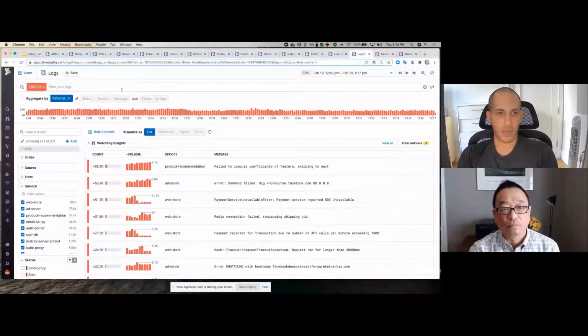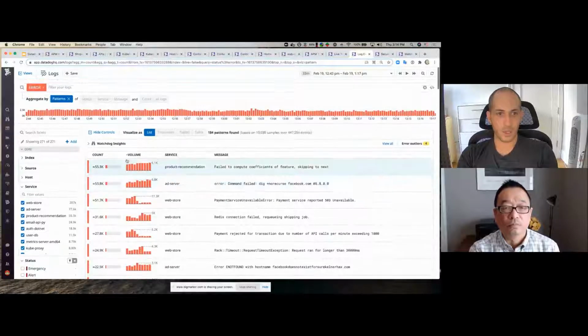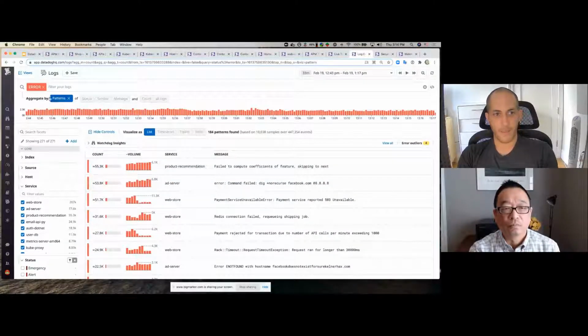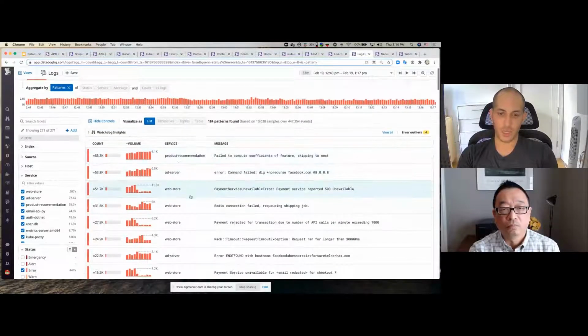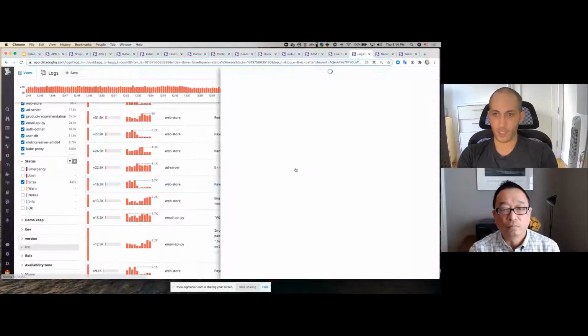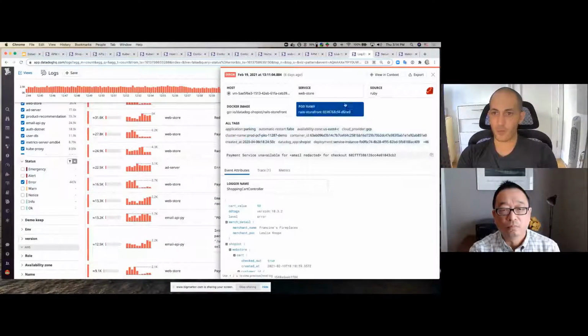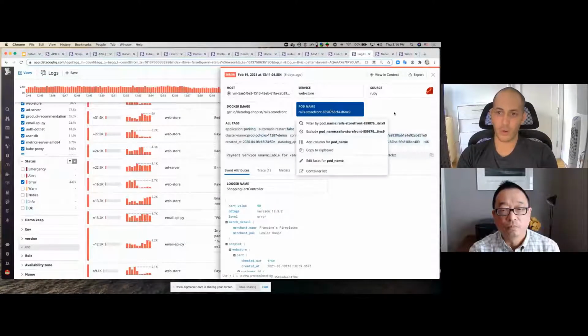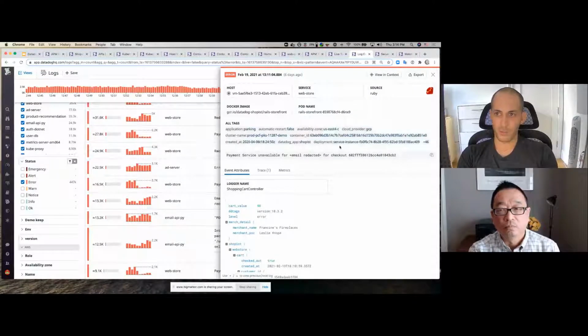Switching to our logs, logs can be very noisy. And with the logs patterns, we can also identify issues across all these huge amounts of logs. Each of these logs, again, can allow me to drill down all the way to the pod or the deployment that was involved here.